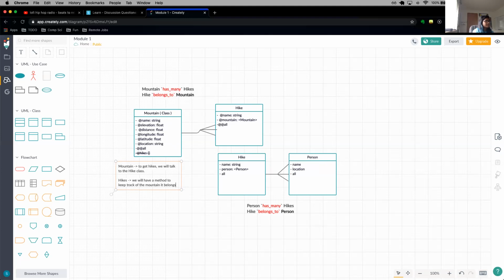It belongs to. And if we're talking about this method that's keeping track of the mountain, which method is that going to be? Where are we going to find all of the mountain information in our hike class? Add all. A class variable. Yeah, exactly. This add all is super powerful and important because every single class has information about its own instance. We will always be talking to that add all to get that information.